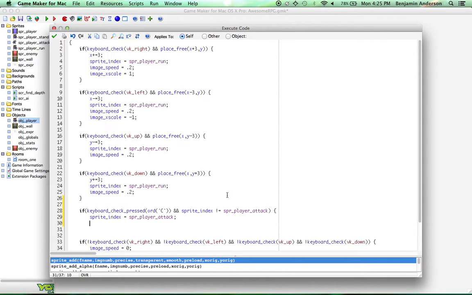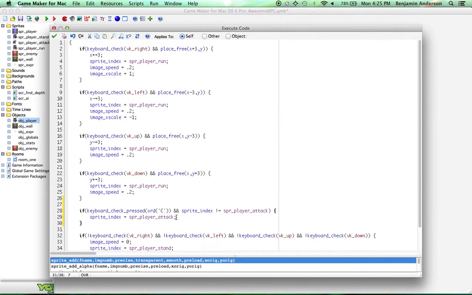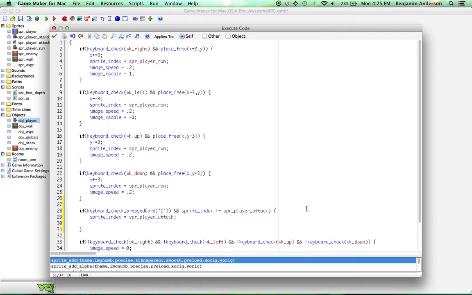Equal to sprite player attack. And now from here, let's see. Well, we're going to probably want to make this a little faster too. Image speed equals 0.5. I kind of messed around with this a little. I think 0.5 looks good. And index. Okay, that looks good.